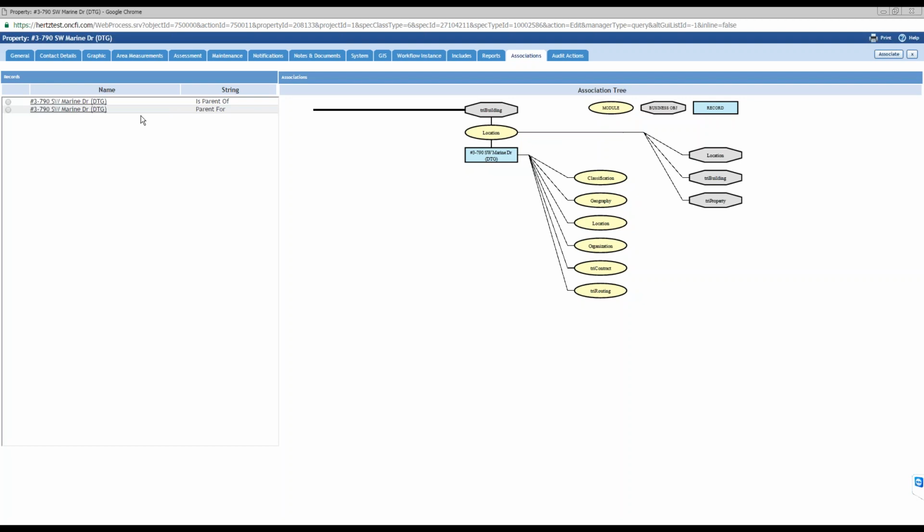We see that it is tied to the same building, it looks like, by parent for or is parent of. We can use either one. It looks like they both mean the same thing. Also to clarify, this is a good example of what would happen if you didn't pick a specific string. This is where you get two results that look like duplicates, but they aren't necessarily duplicates.